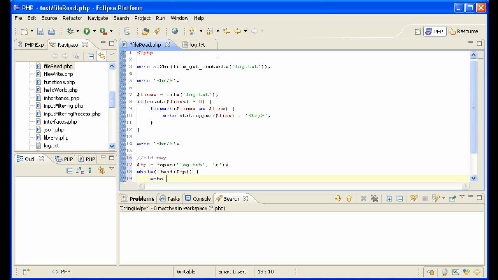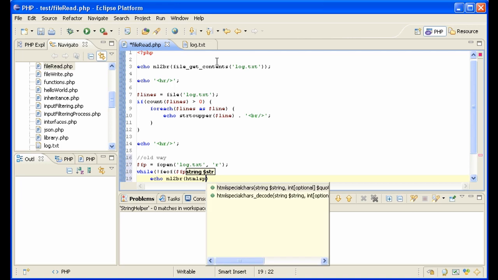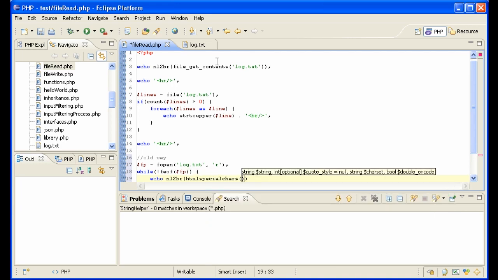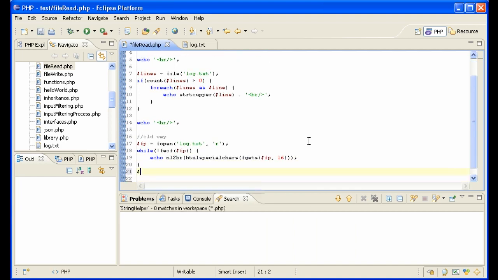And echo out. I'm going to put this nl2br, newline to BR. And for good measure, htmlspecialchars. Let's say you don't know really what's in there. It's not your file, so you want to be careful. It encodes all of the greater than, less than symbols, and fgets, and then send your object again, comma, and the number of bytes you want to read, for instance. And then you always want to close it. fclose, fp. So that should do it.